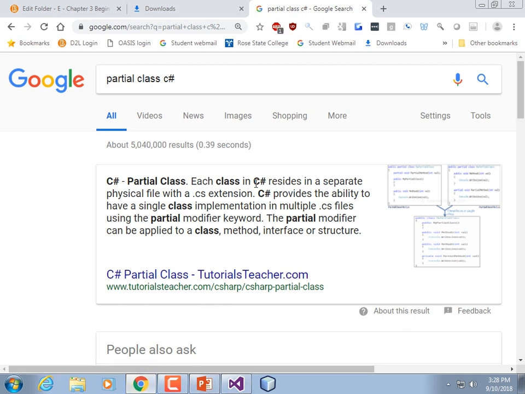So every C# class exists in a separate physical file. But C# provides the ability to have a single class that spans multiple .cs files. So unlike Java, where you have to put everything that's in a class inside that one .java file, you can make a class span several different files. Tutorialsteacher.com. I'm going to need to go and look that back up, see if I think those are good tutorials.